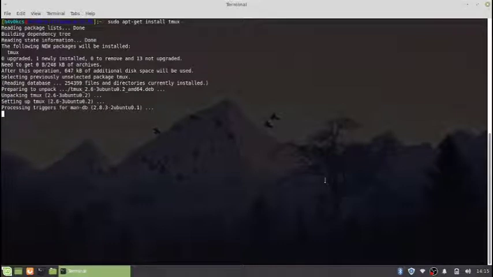Today I'm going to show you how to install Tmux, which is a terminal multiplexer. And what that allows you to do is to run multiple terminal windows in a single instance. So to show you what I mean, we'll first install the program by typing sudo apt-get install tmux. And then we will run the command tmux.